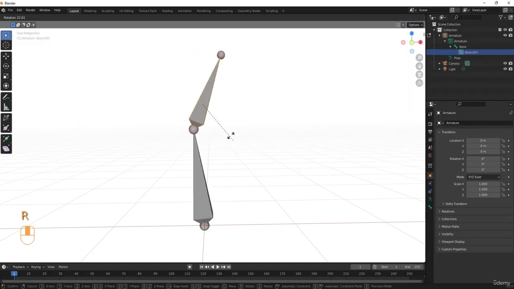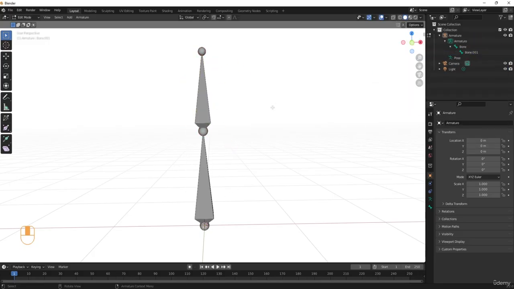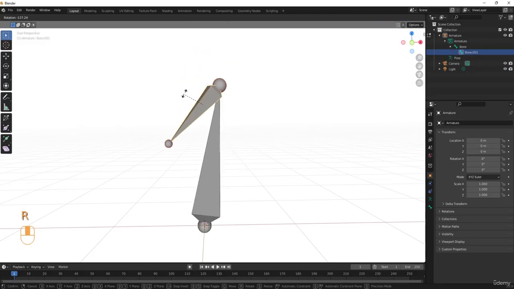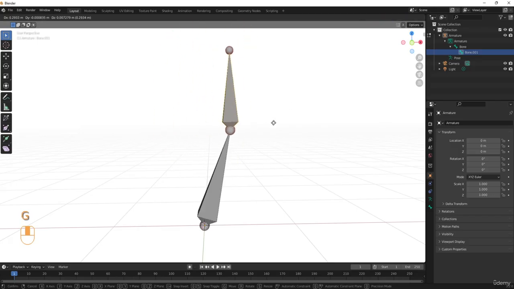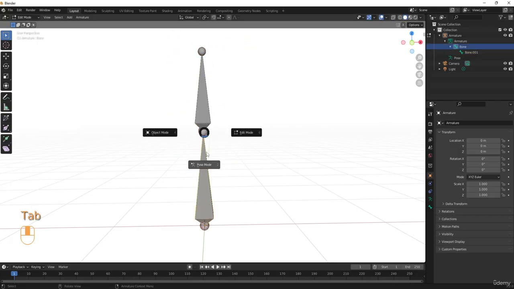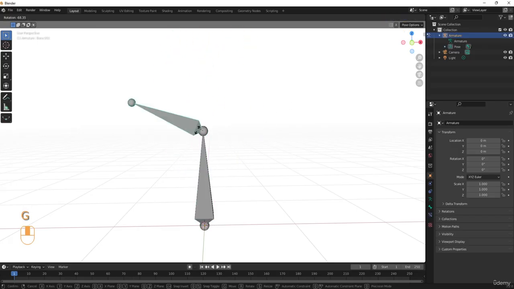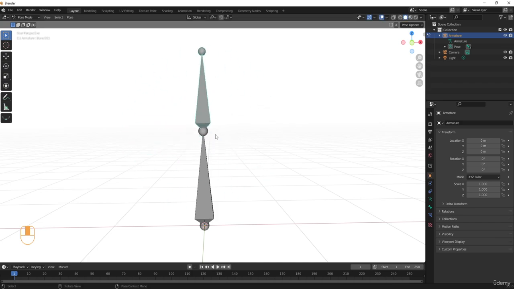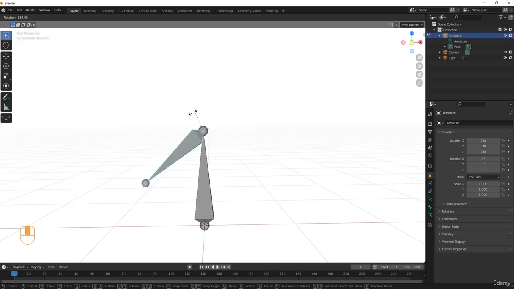If you move the bones in Edit Mode now, nothing will happen. That is because we have to be in Pose Mode to see the parenting in action. Press Tab and go into Pose Mode. You can see now that bone.001 does indeed follow the movement and rotation of bone. This is because bone.001 is a child of bone.